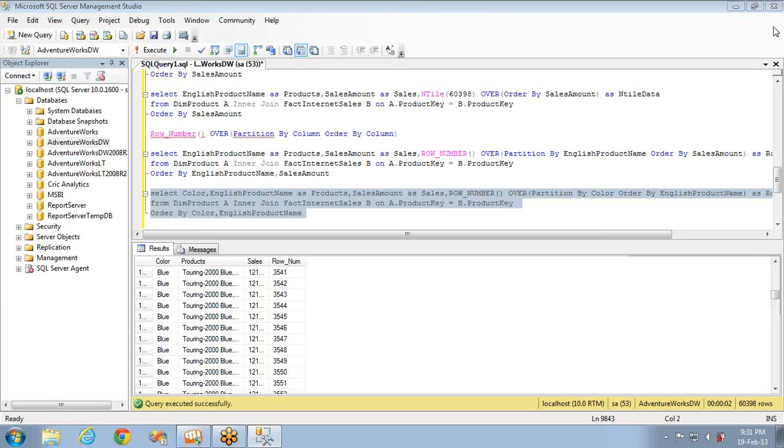So this is how partitioning will play a major role if you want to get results based on a particular group of data, a group of particular column data. Okay. So this is the use of partitioning. Now let's try to use the same partitioning for the rank function and see how it works.